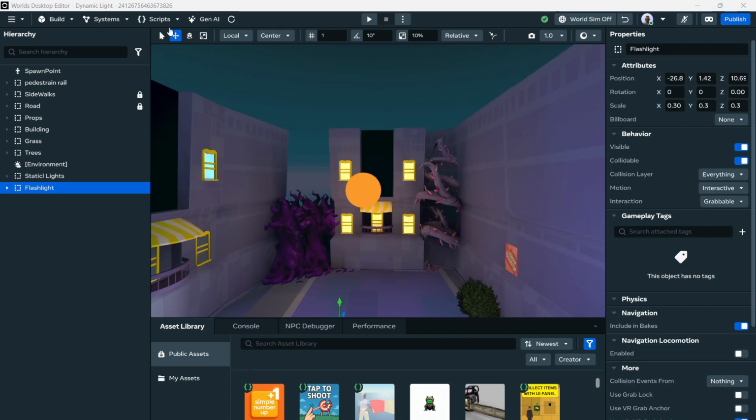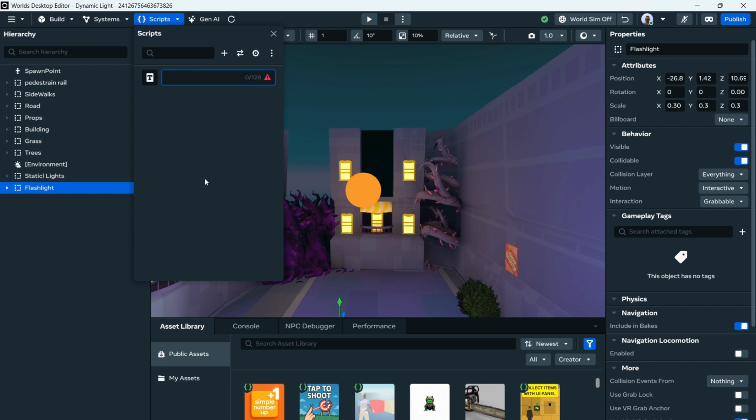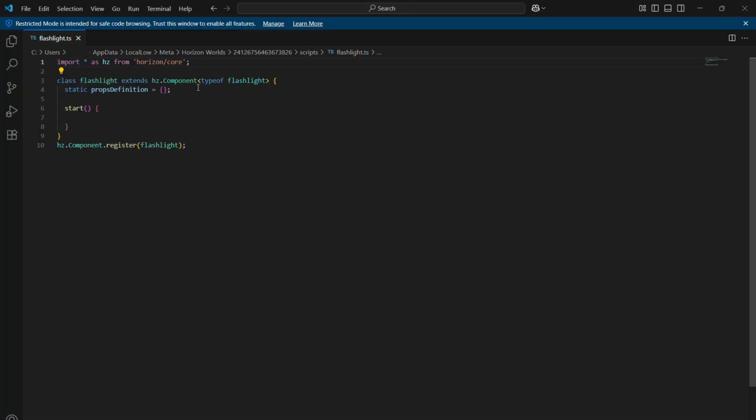All right, now let's write the script that controls the flashlight. We'll use TypeScript to toggle the light on and off when the player presses the index trigger. We start by importing Horizon's core module. This gives us access to all the components, events, and gizmos we'll need.